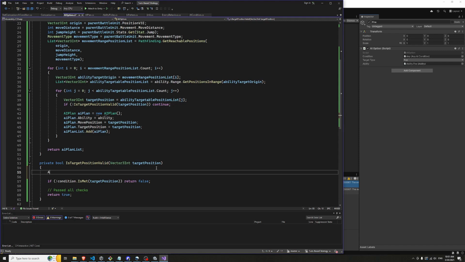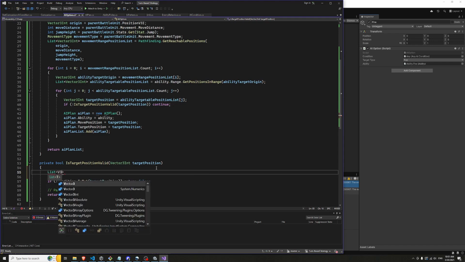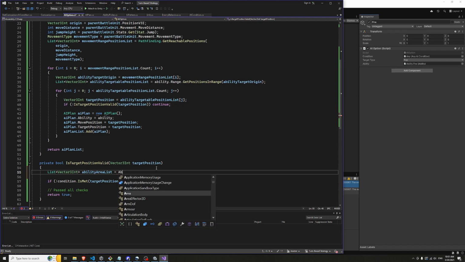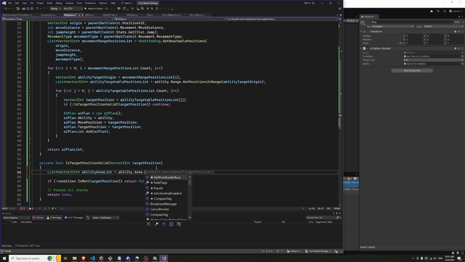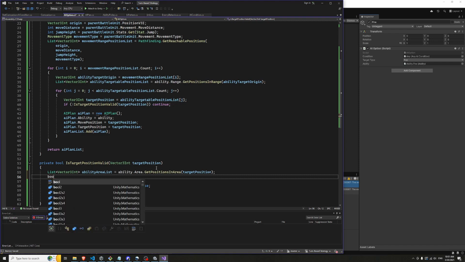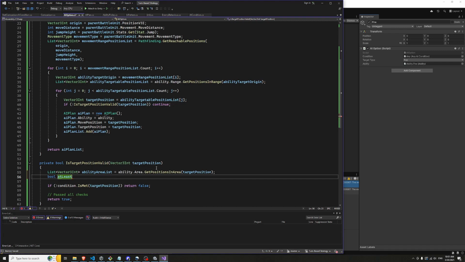So let's see. List of V3I positions, ability area position, ability area we'll call it, equals ability dot area dot get positions in area, and we'll pass in that as the target. At least one target type matching.